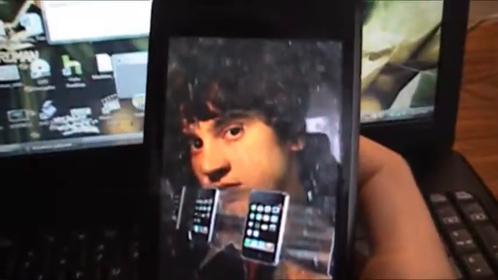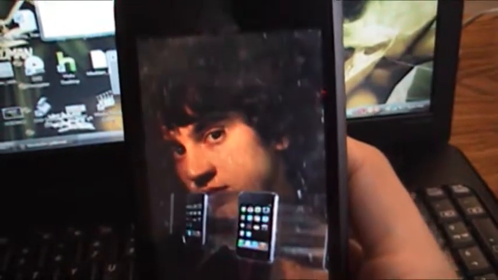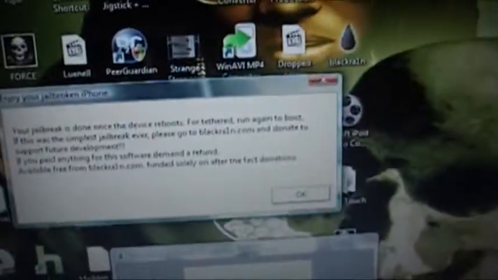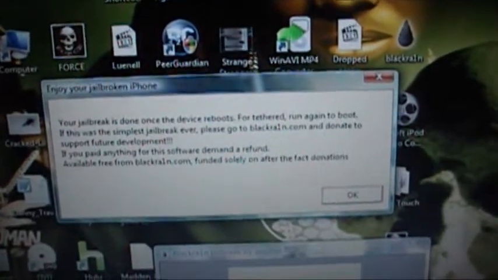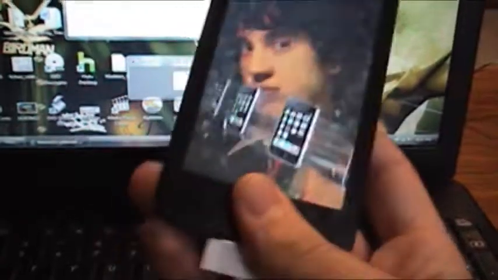It says entering recovery. And there we go. Brought up the little picture and all that. And all we have to do is wait. It says your jailbreak is done once device reboots. And just wait. As you can see, it took like 5 seconds for this to pop up.